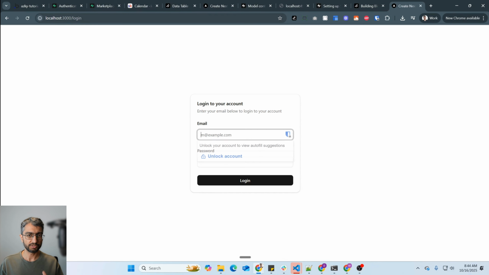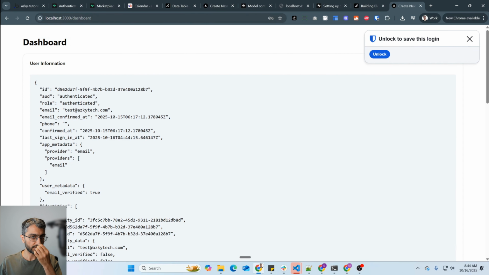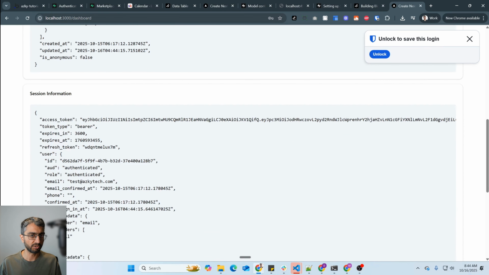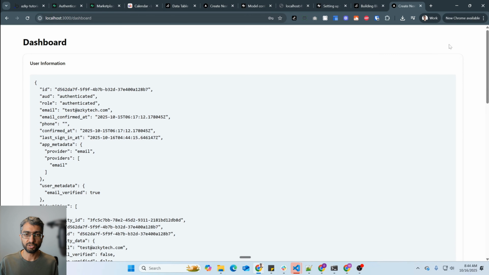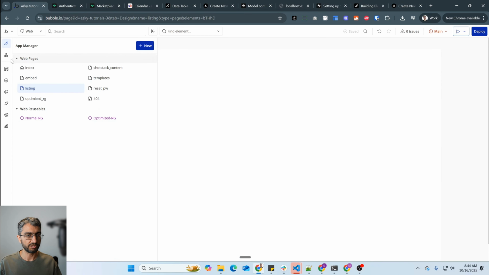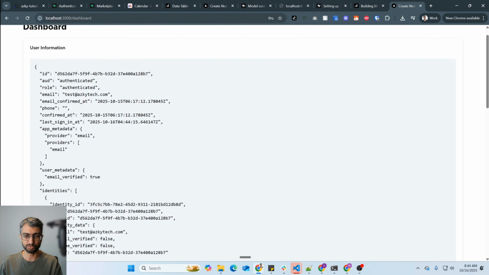Yeah. So we've got this working now. test@askitech.com. Same email, same password. We've got a dashboard page and we've got user ID information, the email, the role ID, the UUID and metadata and a whole bunch of stuff is coming here. So what did we just do in Bubble equivalent? We added a button, we log in, we added a new page, which is the login page. We added log the user in workflow. We added a new page dashboard and we showed current user is logged in here.